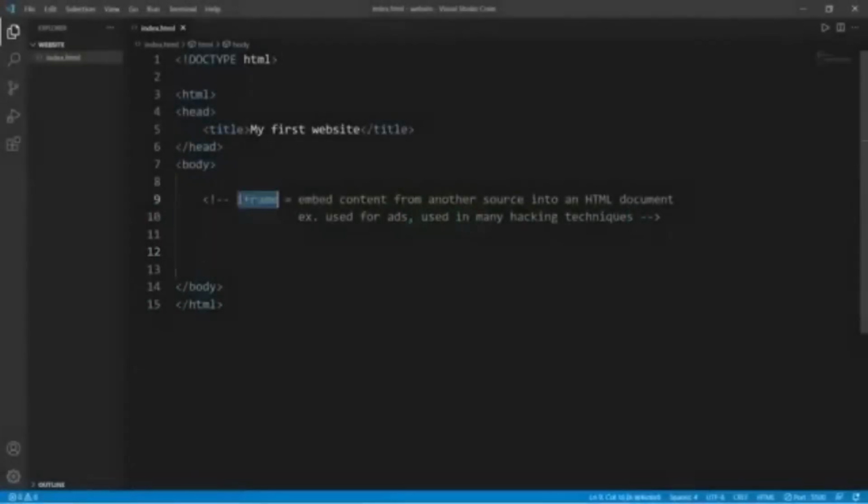Hey, welcome back. Iframes. The iframe element is used to embed content from another source into an HTML document. They're commonly used for advertisements, and they're easily abused with many hacking techniques. So basically, using an iframe, we can embed another web page within our web page, or we could embed our current HTML document with another HTML document. Here's how we can create an iframe. This is a self-closing tag, and we set the source equal to, this can be an external website, such as a URL, or we can place a relative file path to a file of our choosing.